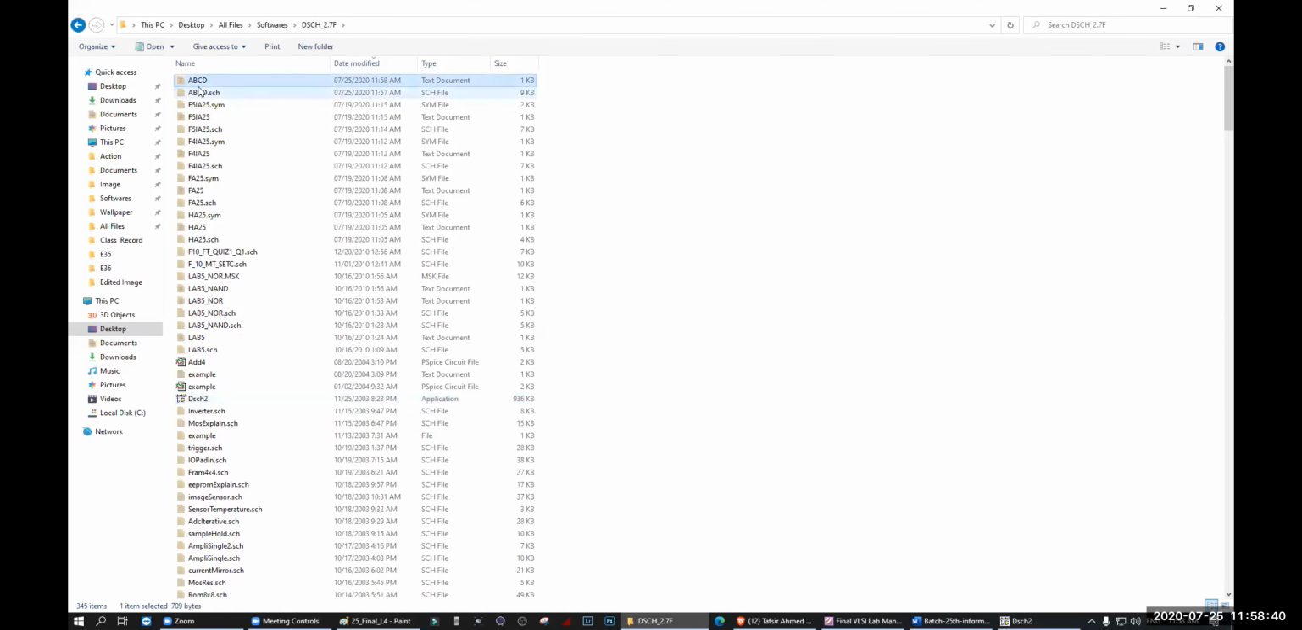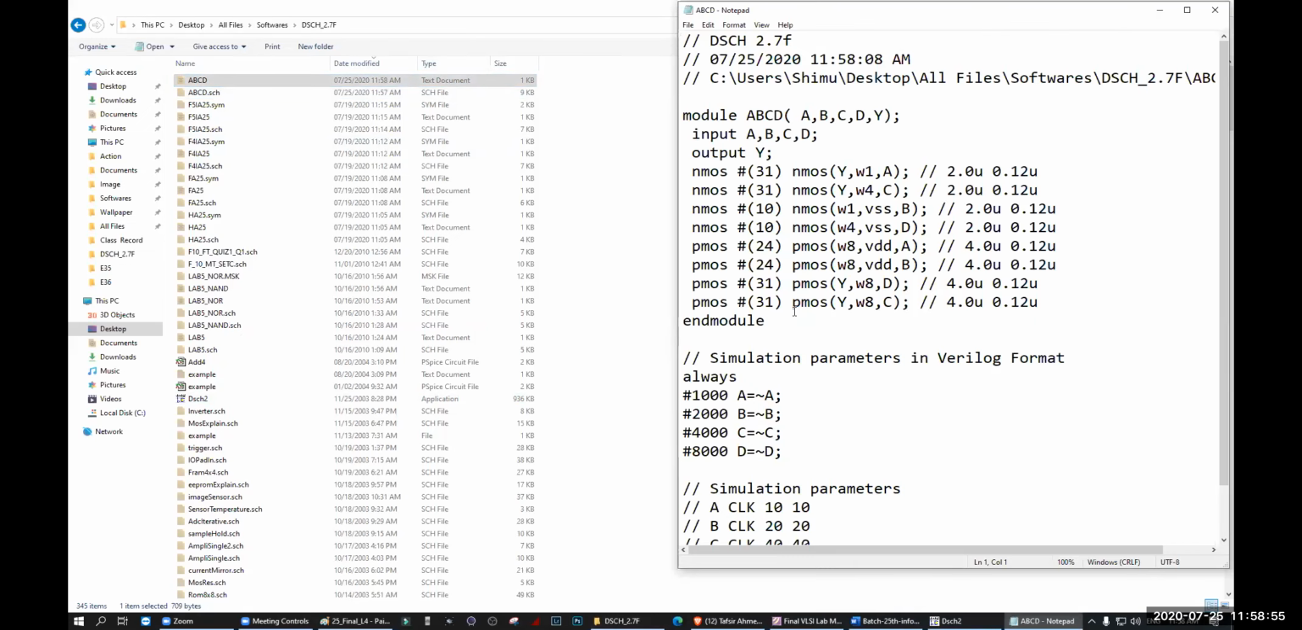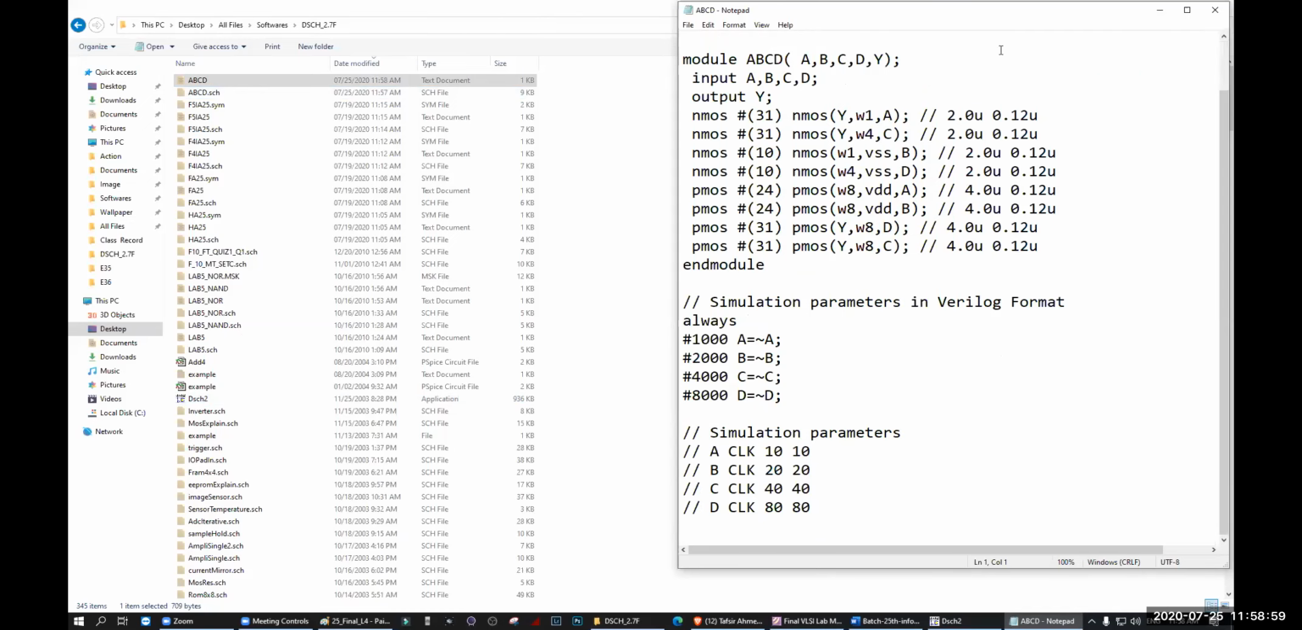See, our ABCD is converted to a text file. Normally it was saved as a SCH file, that means schematic file. Now ABCD is saved as a text file because I have converted it to Verilog file. This is the Verilog file. See that code, I have already shown you. That code is converted here.